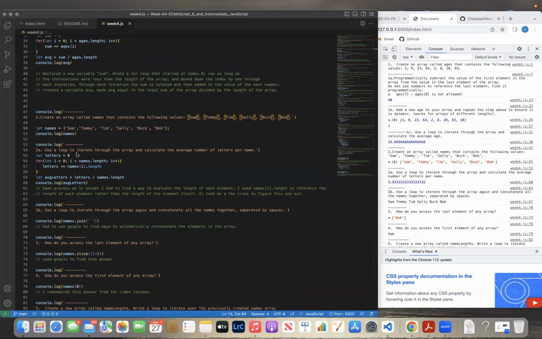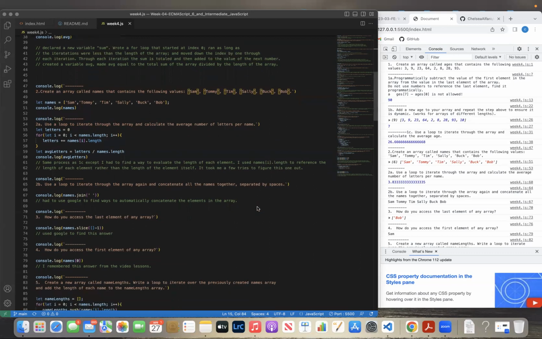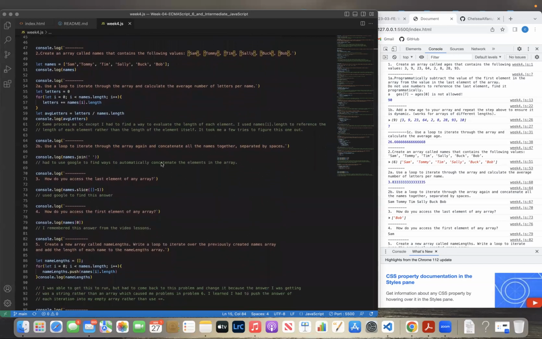2a, use a loop to iterate through the array and calculate the average number of letters per name. I wrote my loop here, have a new variable letters. I had that plus equals names i dot length. Then I divided that result letters by names dot length and console log the average here, which we see is right there, which again, I used a calculator and checked and it is correct.